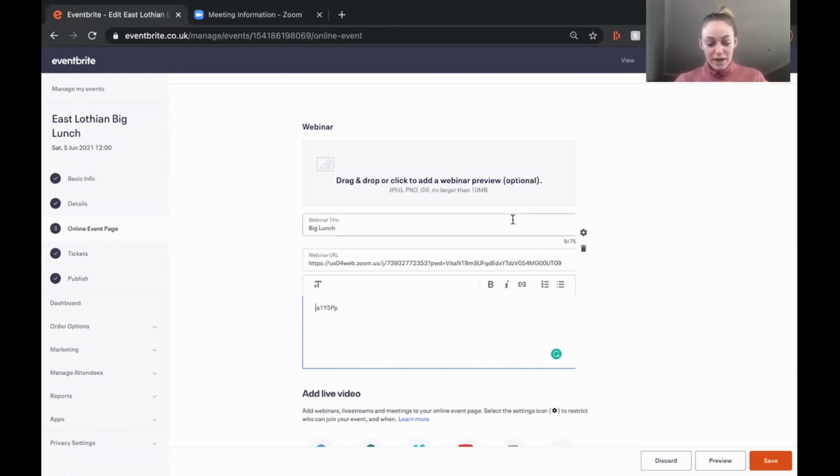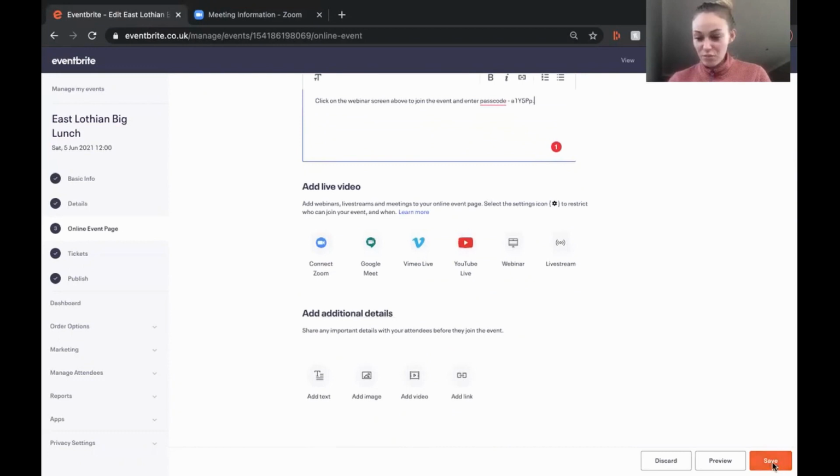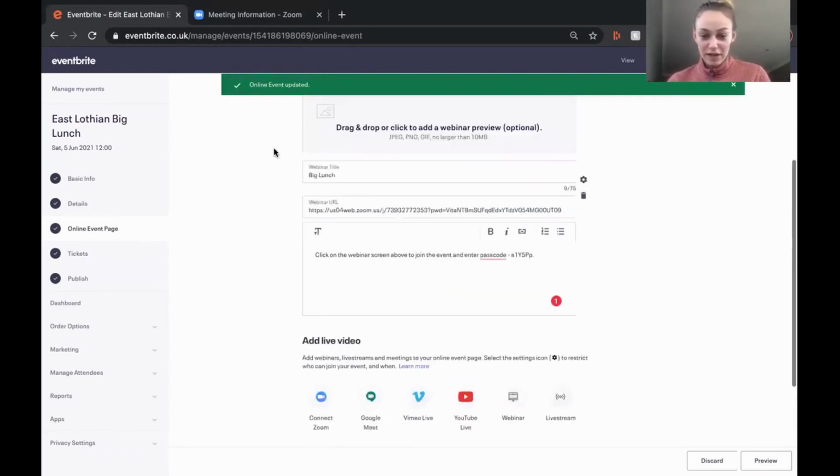So just before that, it's a good idea to let people know that they have to click on the webinar screen above to join the event. Enter passcode, hyphen, and then there's your passcode. And that will let people join your event. Then in the bottom right corner, we want to click on the orange save button. And there it says at the top in a green bar, online event updated. So you now have an online event page.